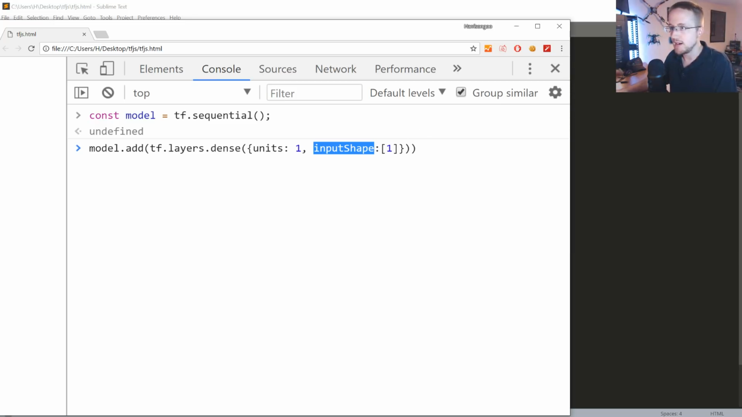Now, so that's our input layer. Since we're doing linear regression, whenever you're actually coding this in actual JavaScript in Sublime or wherever you're coding it, don't forget your semicolon. Anyway, so we've got our input layer. Now we really just want to have a single output layer.